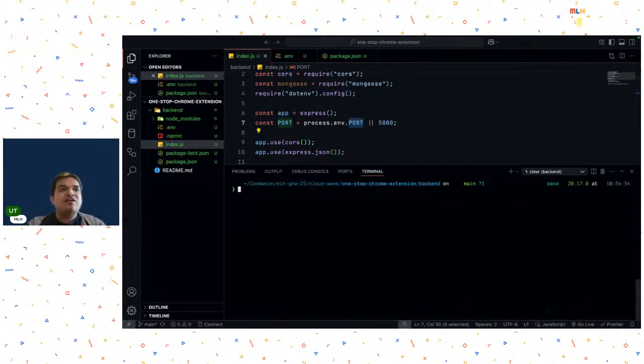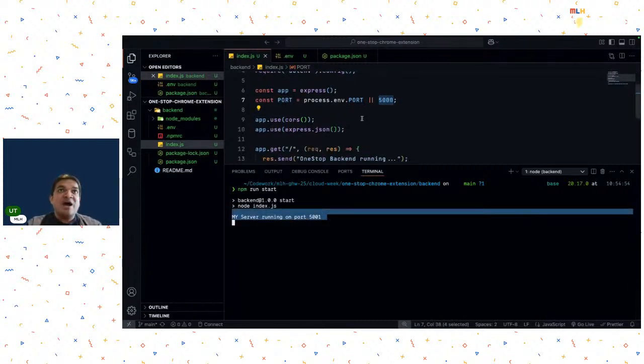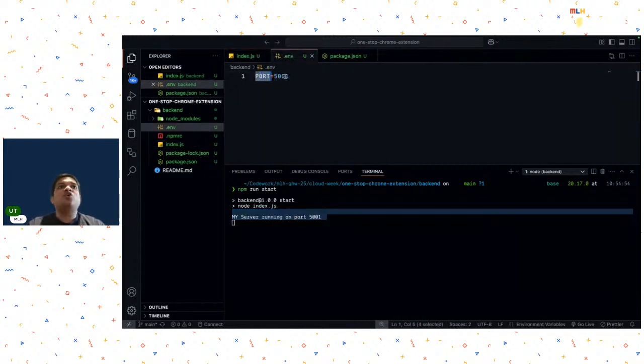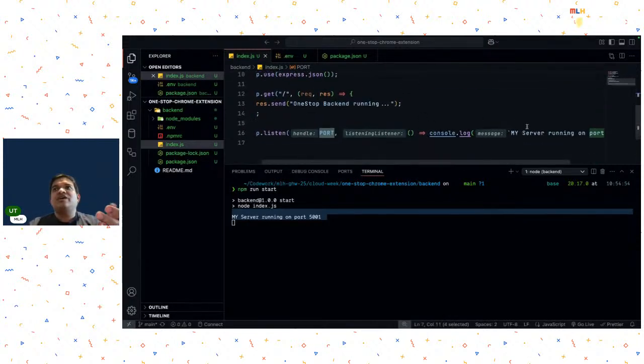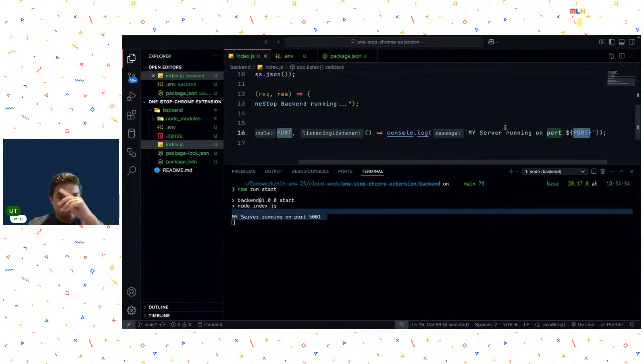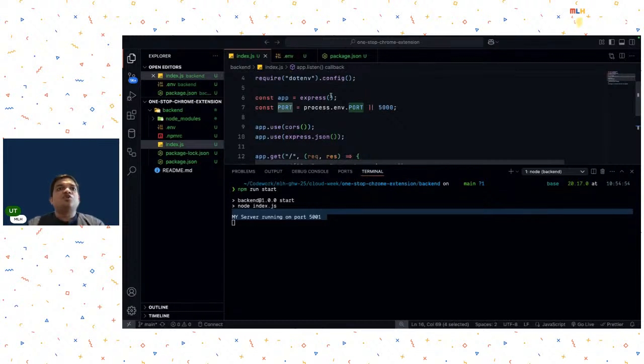And now if I clear this and just do an npm run start, even though this one is 5000, my server is running on port 5001. Why? Because now it is able to read the variable in the .env file, and it processes that first. Okay, so it does not go over to the or part. It finds a value for this, assigns it to this port variable, which gets used here. Okay, so that's the first thing.